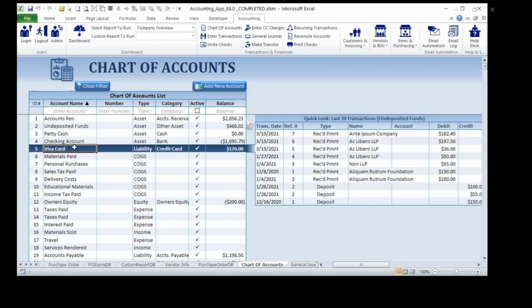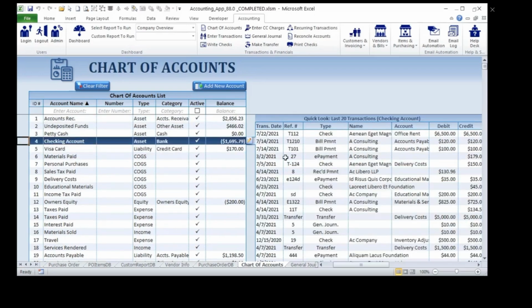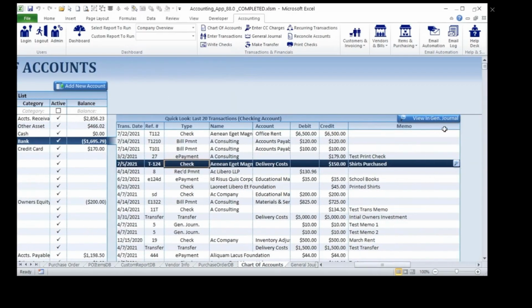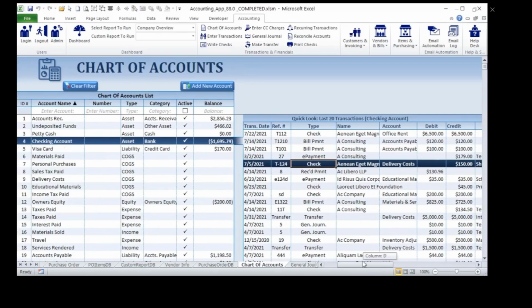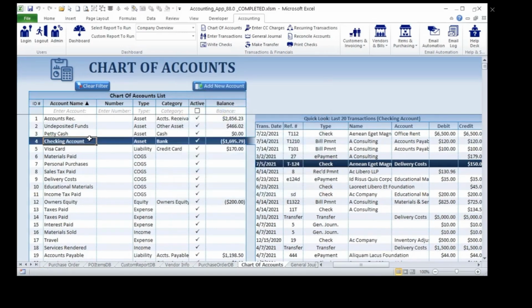Okay, the chart of accounts can help you browse through all the accounts and see all the transactions, your current balances with the drill down, specific transactions. You can view them in the general journal, add new accounts.